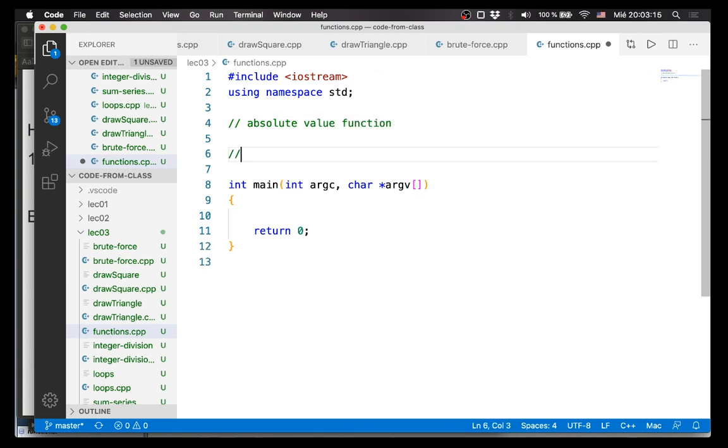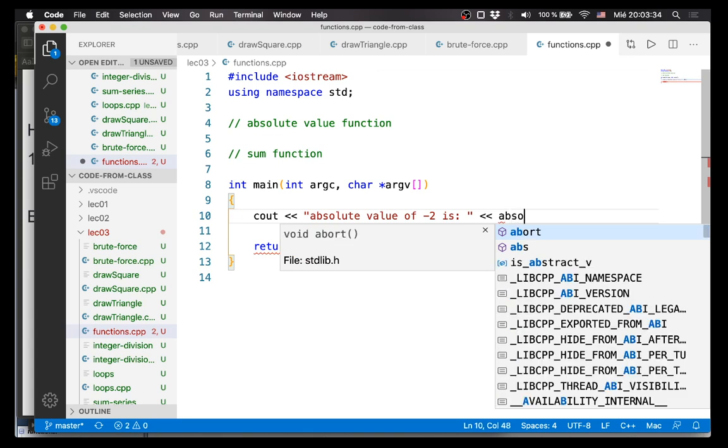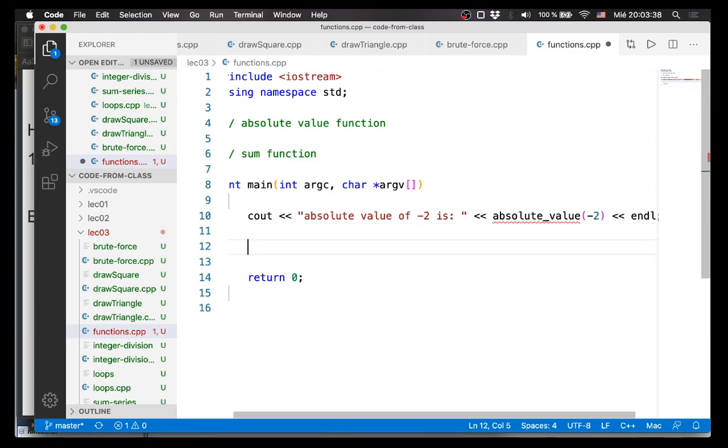And I don't know, like a sum function that just does the work of the plus operation. And that should do it for us. So what I want to see is cout "absolute value of -2 is", and then we'll call our function that we make, we'll call it absolute value of -2. And then we'll also do something like cout "sum of 2 and 3 is", sum of 2, 3.